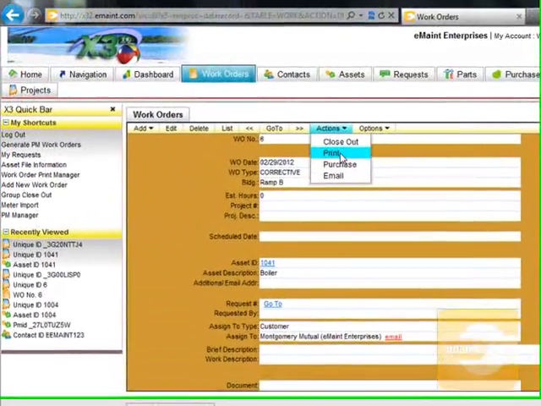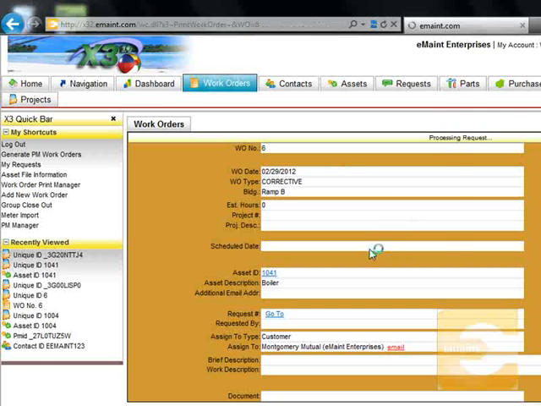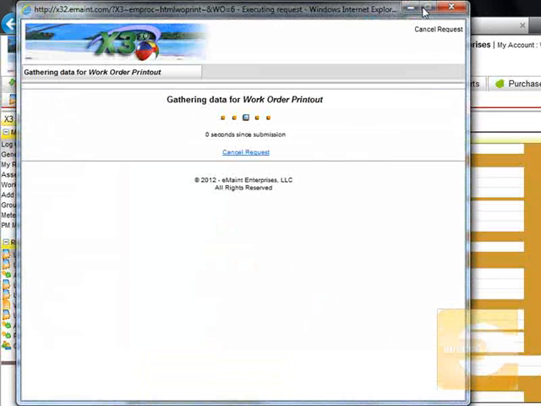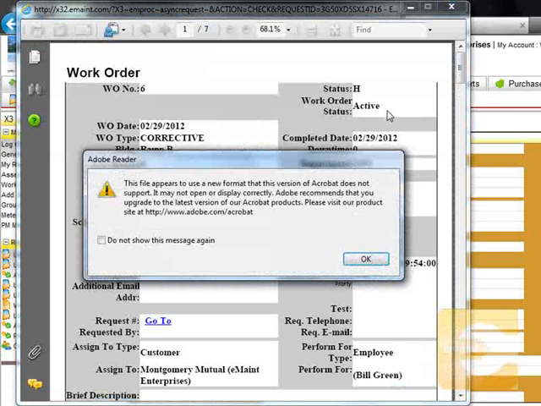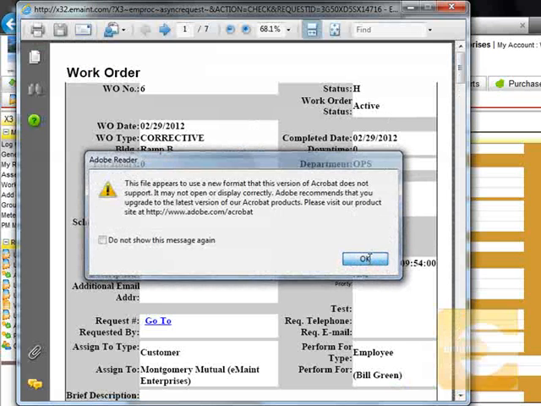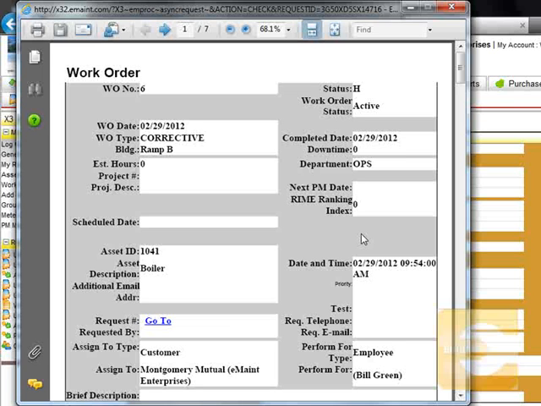So if I go to Actions, Print, now it's going to be gathering data for the work order print manager. While it's doing this, it's looking to see the documents that you have on your work order. If this was a PM work order, it's looking to see if there's any documents on the PM, and it's looking to see if there's any documents on the asset it's associated with, asset 1041.